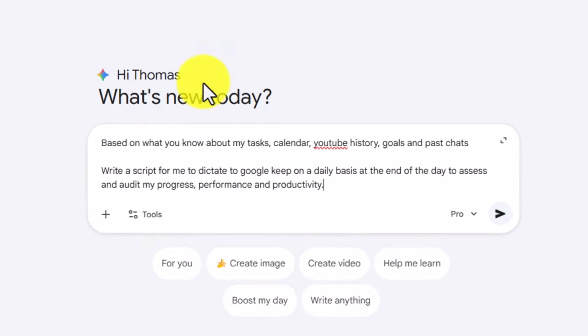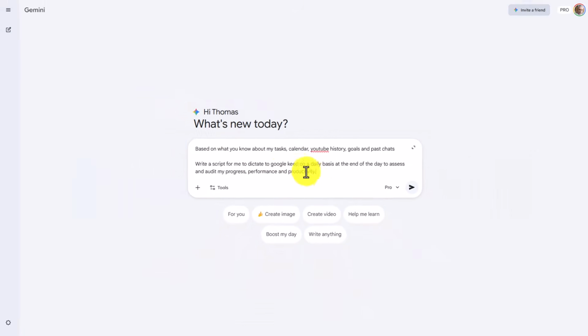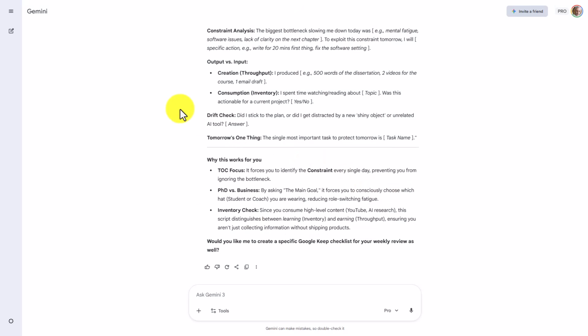So we're going to use personal intelligence in order to help us to write the script. To trigger personal intelligence, we're going to ask to use our tasks, our calendar, our YouTube history, our goals, and our past chats. It may do that automatically, but we want to trigger that fact in the chat, and we want to trigger that fact into the script that we're going to dictate to Google Keep on a daily basis. Your script is going to look different than anyone else's script. Gemini is going to come up with a script for you to dictate into Google Keep on a daily basis.